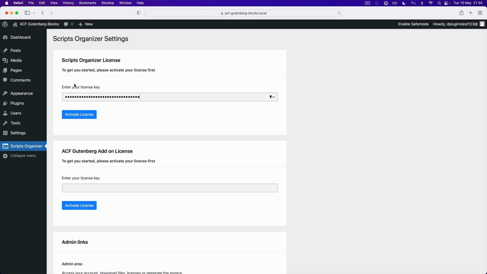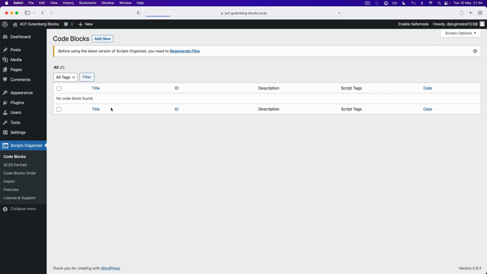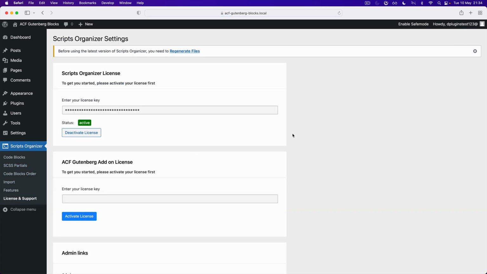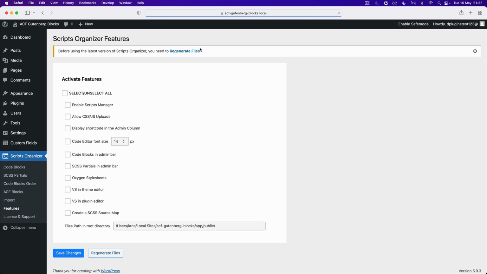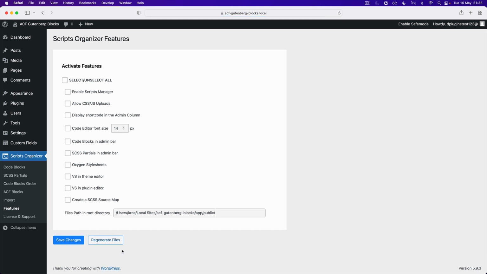The first tab is for the scripts organizer. Let's go back to the licenses. And the second one is for the extension. We need to regenerate the files, and that's for the script organizer, but that's just because we are having the blank installation.